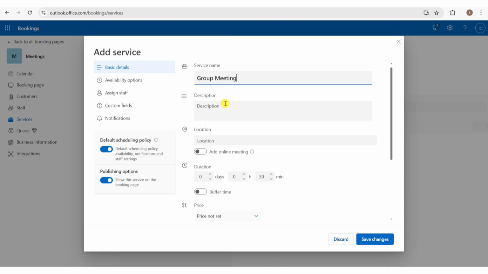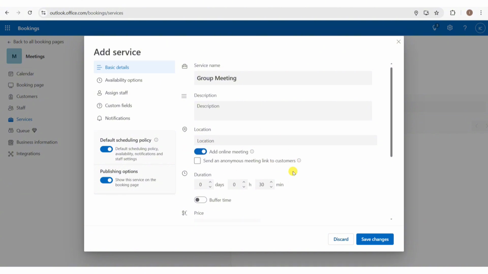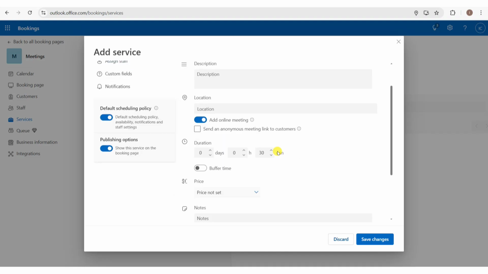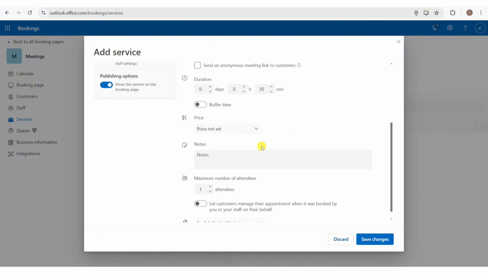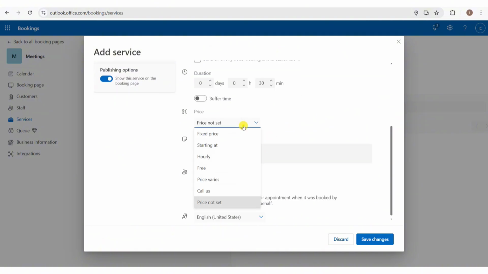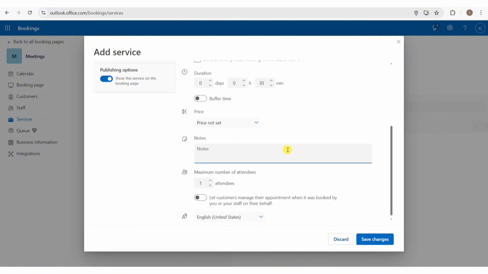and then set the description for the specific service and then set the location. If you're going to do this face to face, you can enable add online meeting if this is actually offered online, and then set the duration of this service, such as this meeting, and then set the price and then set the notes that you have for this.